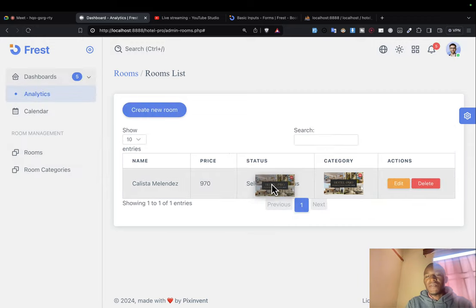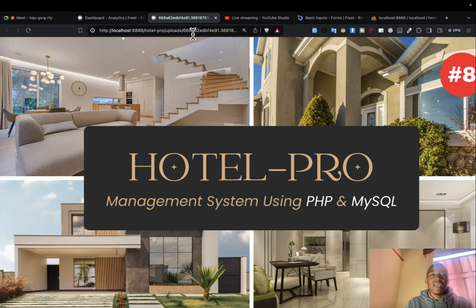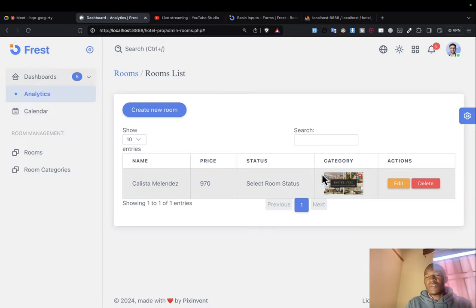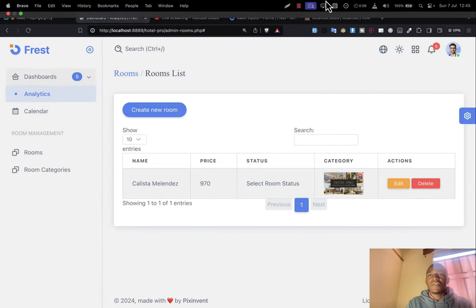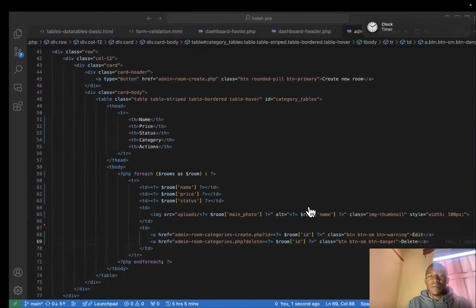Everything is beautiful. Even the picture has come. That is so nice. Even the picture itself has come up here. This is the picture with its unique name. That is totally unique. That's beautiful, right? It is beautiful. Now let's work on the edit logic as we work on the gallery as well. Okay, the room galleries. So let's go ahead and close.